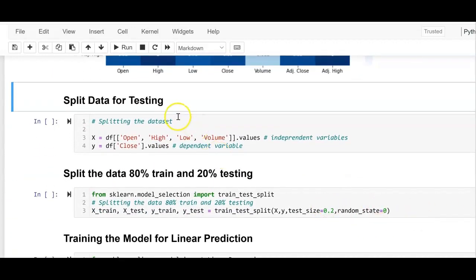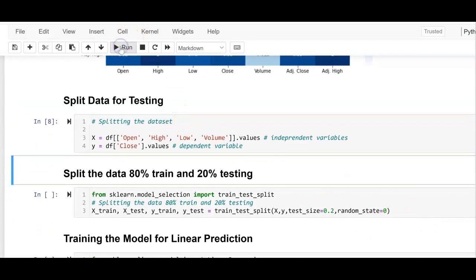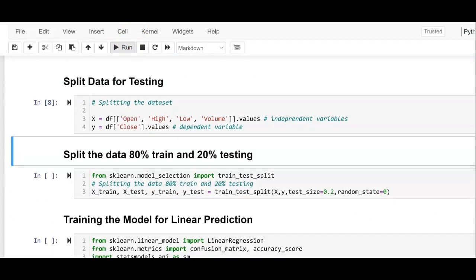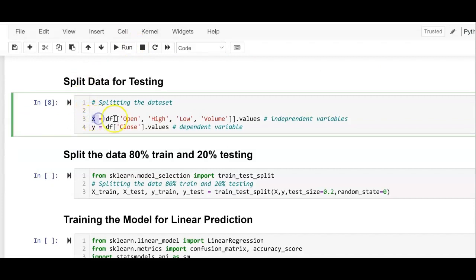So the next thing is I want to split the data for testing. As you can see, my X, I am doing the open, high, low, volume values, and these are my independent variables. And my Y axis is my dependent variable. So that's how I set that here using this line of code.